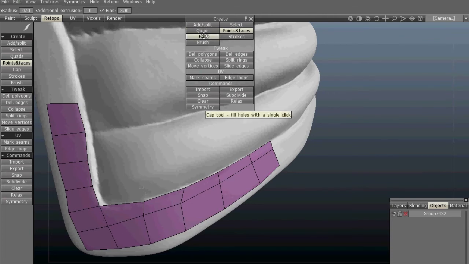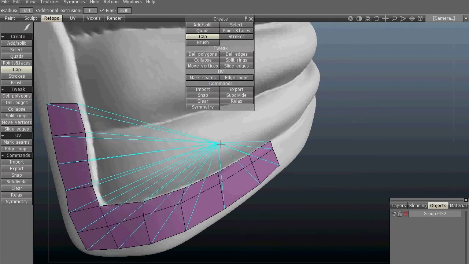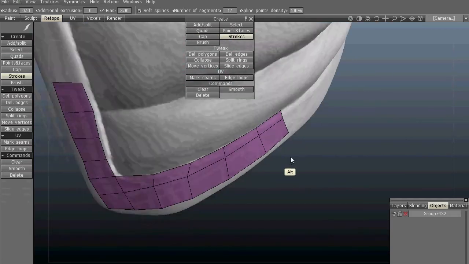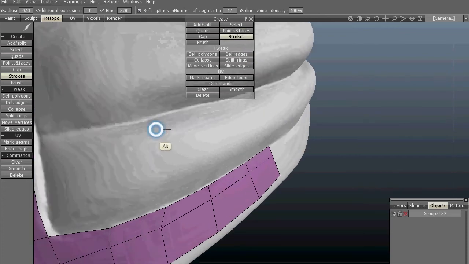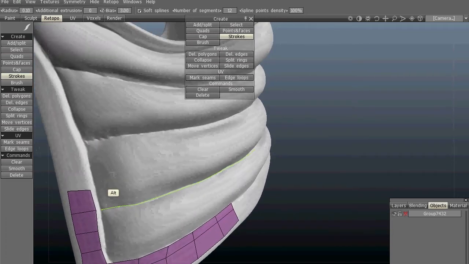The application is like the cap tool. What it does is it takes edges, like unclosed edges, open edges, right, and it tries to cap it. This isn't exactly a very good situation in order to utilize the cap tool, so I'll just save it for later. Now what I kind of liked is this stroke tool.